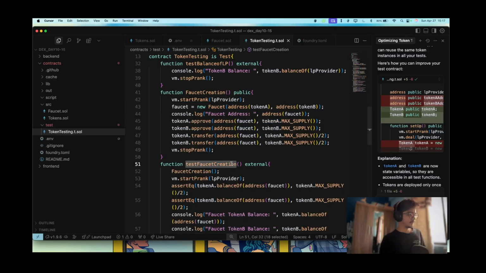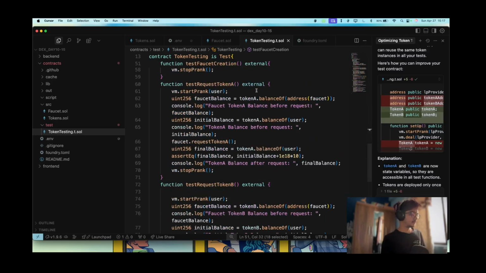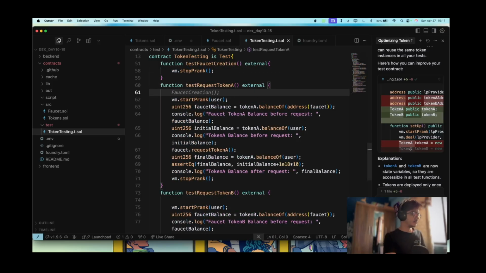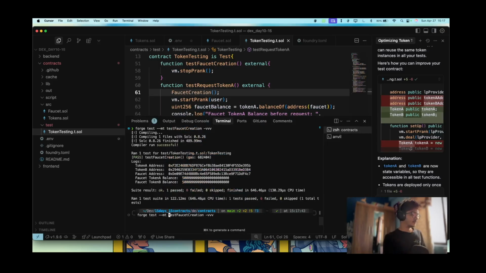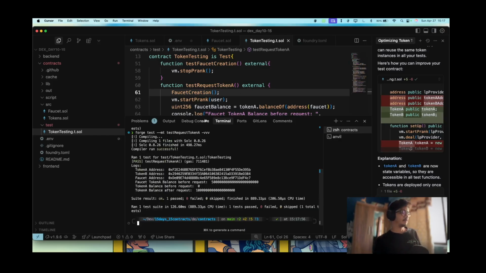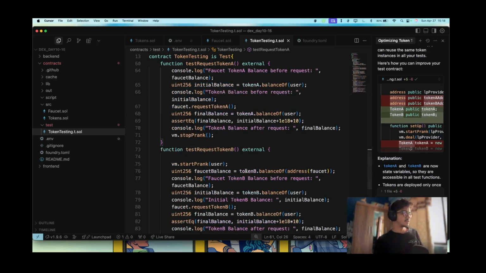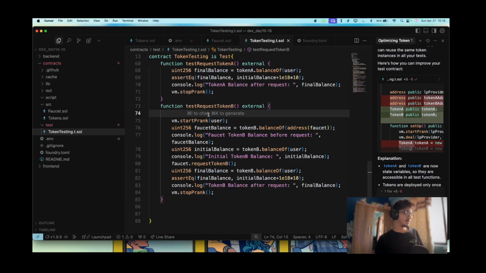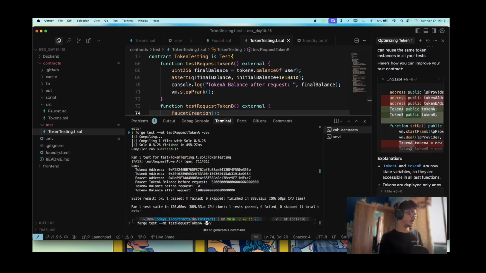This works. So we will call faucet creation here and let's see if this works. Request token pay. Yeah, now it goes away. So the guy has the tokens and same we call faucet creation here. Just have to do B here and A.